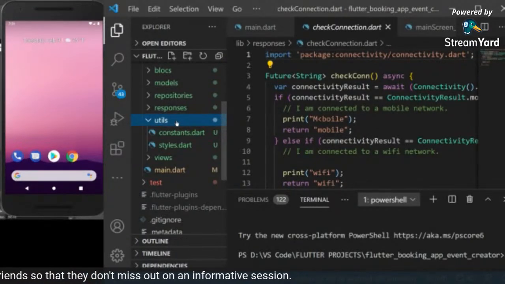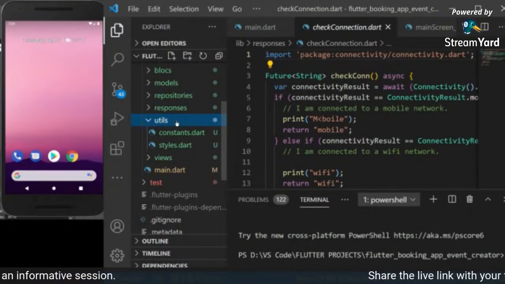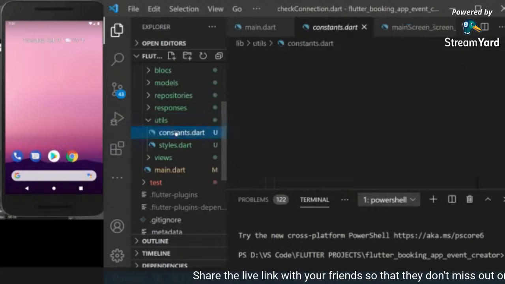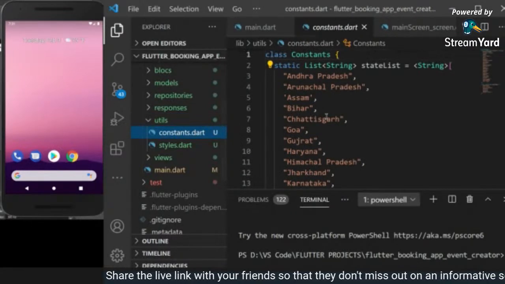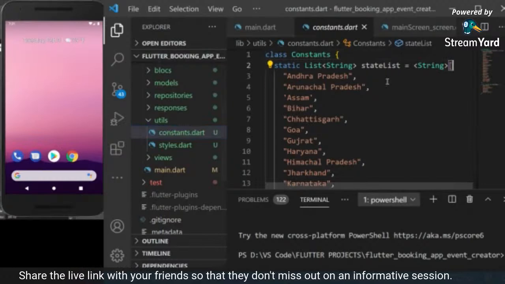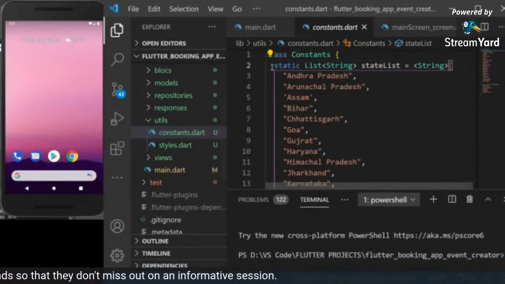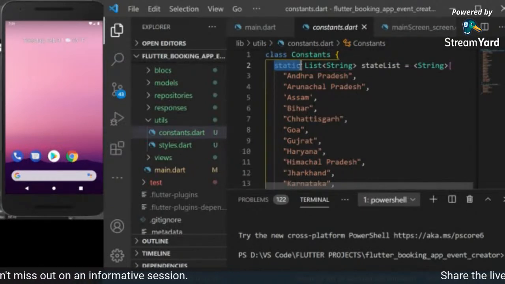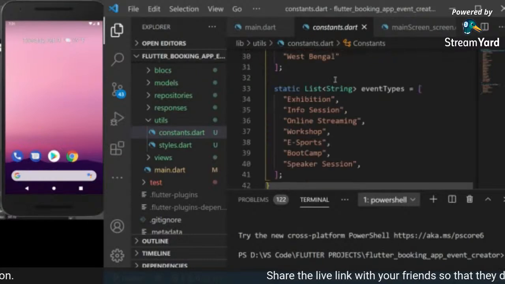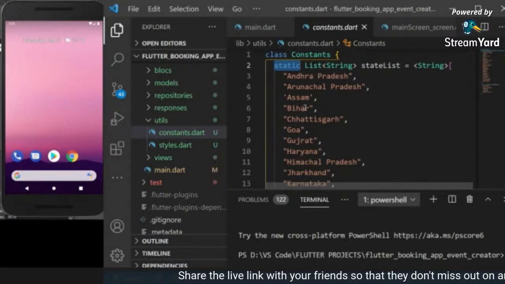So most of the things which are generally constant inside our application, we store all those things inside this utils directory. For example, you can see that we have this constants.dart file. This is storing a list of all the states which are available in India. We generally mark these files as static because a user generally doesn't change these files. So this is what we store inside the constants.